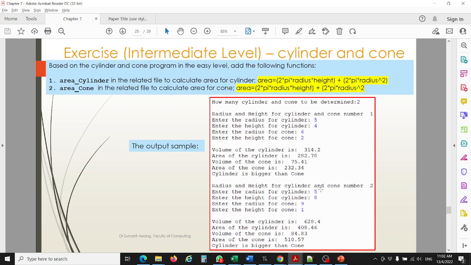Kelas, saya nak proceed ke exercise lain ni. Okay tak? Okay. So now based on the cylinder and cone program in easy level yang betul, yang sudah dibaiki dengan betul, I want you to add the following functions. First, I want you to create a function named area cylinder in the related file to calculate area for cylinder. What you need to do is calculate the area for cylinder using this formula. And another one is I want you to create area for cone.